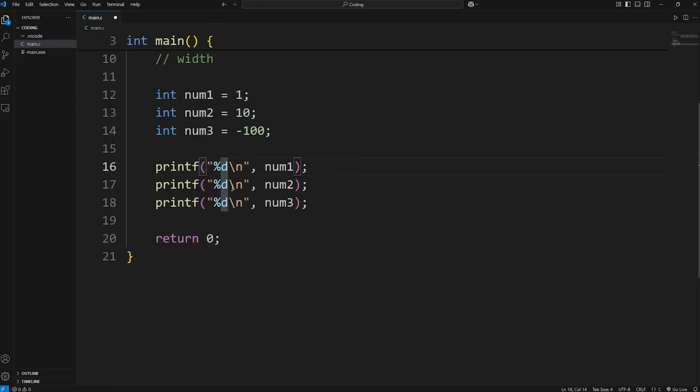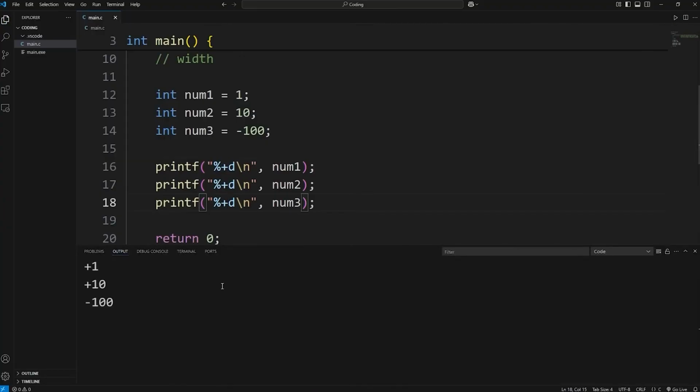Before the letter that corresponds to the data type, if you add a plus sign, if the number's positive, you'll have a plus sign. If it's negative, you'll have a negative sign. This could be good for accounting.